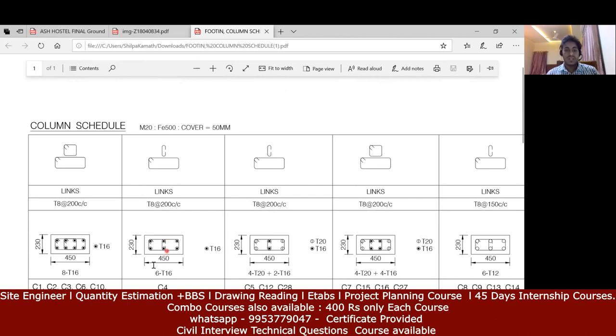We already told you that if the center to center distance between these two bars is greater than 75 mm, if I'm not wrong, that is what the clause says, then we have to give this kind of hooks. If this center to center distance between this bar and this bar was, let us say, less than 75 mm, then you need not have provided this particular link.